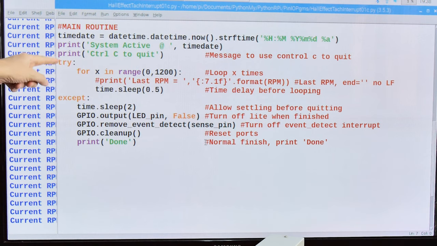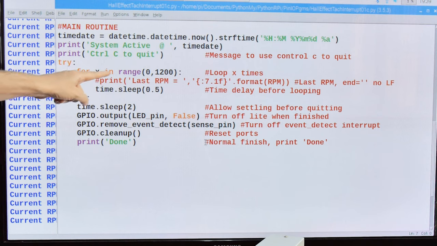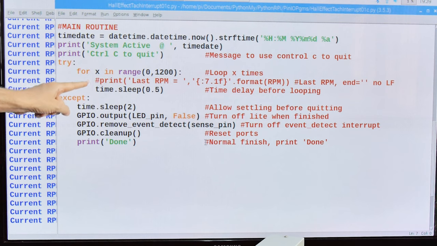Right now I have it on a loop that goes to 1200 loops, because I did it that way. But this is especially important if you have an infinite loop, so you'll need something like this. The first command is a try, and again, that's so you can use the Control C to break out of the loop nicely. Technically, it's not necessary the way I've got it written right now. Okay, so our main loop right here is for x in range of 0 to 1200. That's going to loop 1200 times.